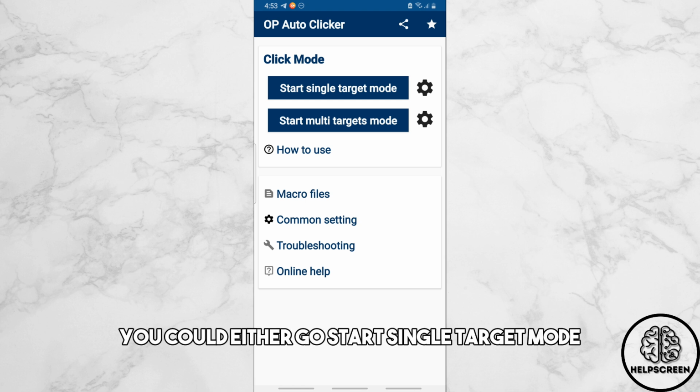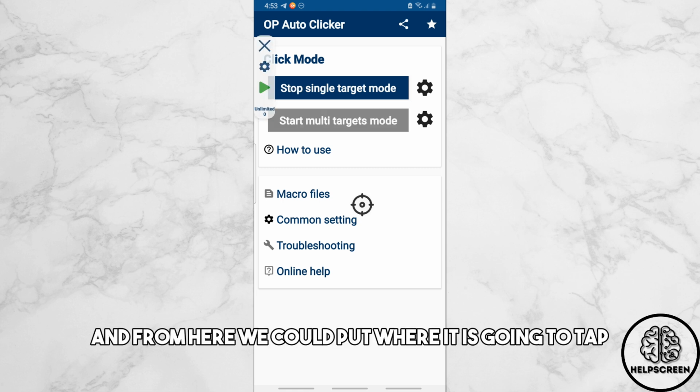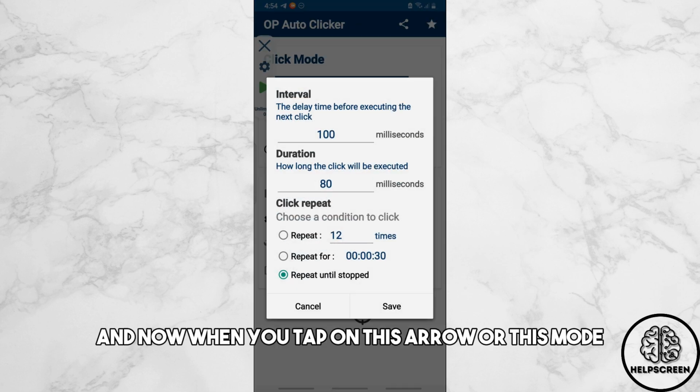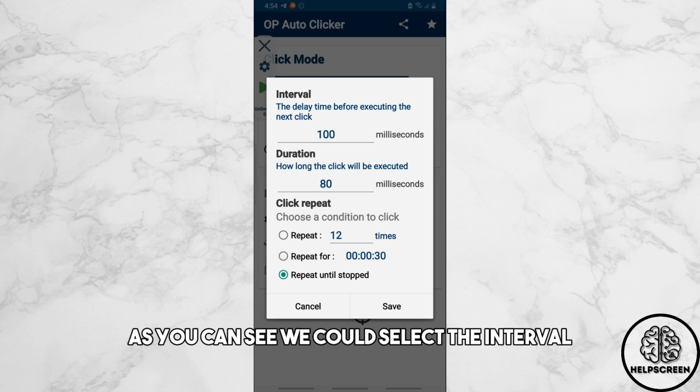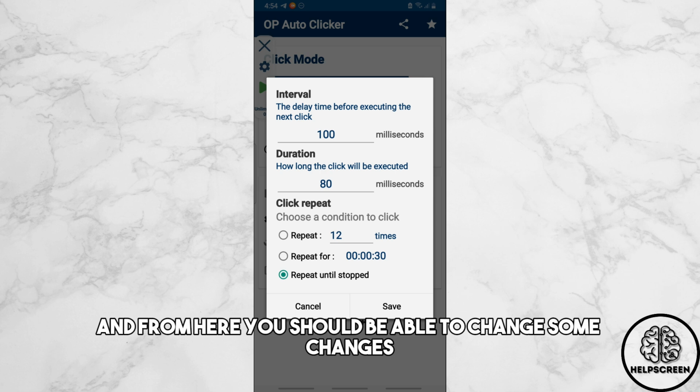You could either start a single target mode. So I'm going to tap on it. And from here, we could put where it is going to tap. And now when you tap on this arrow or this mode, as you can see, we could select the interval, the duration, and the click repeat. And from here, you should be able to make some changes.